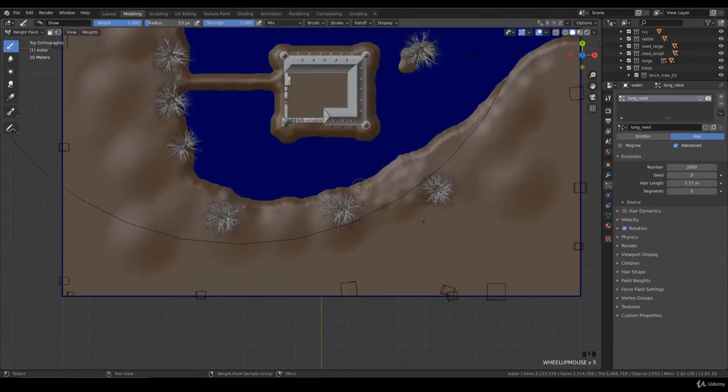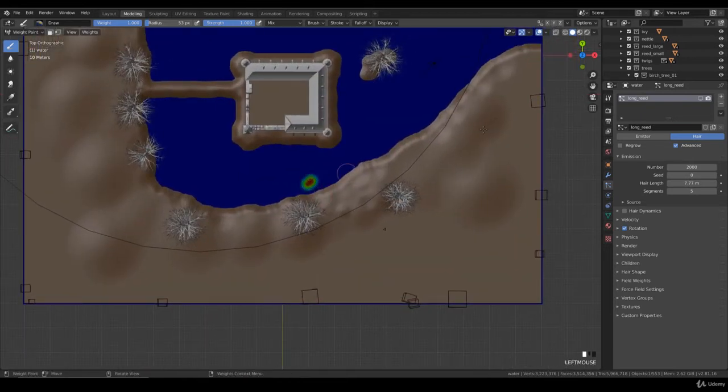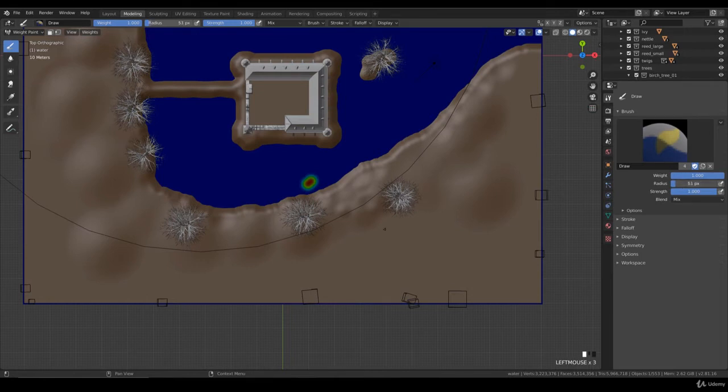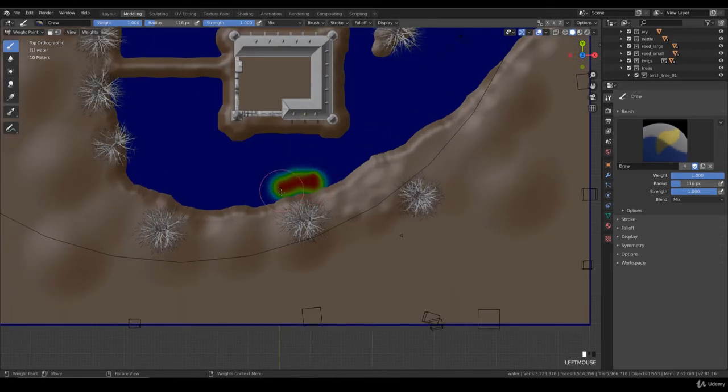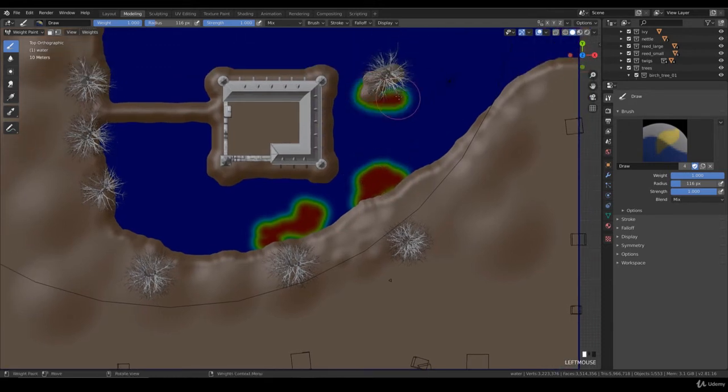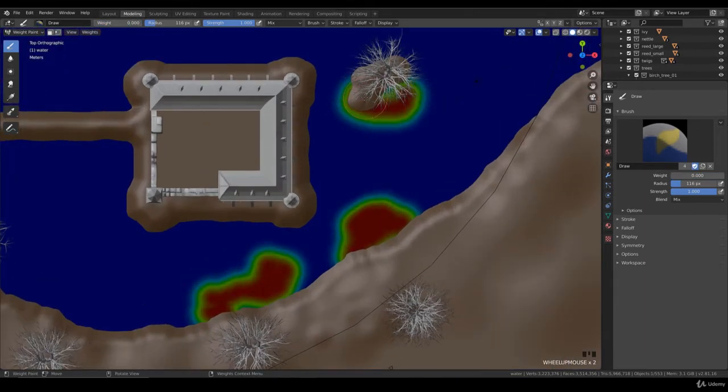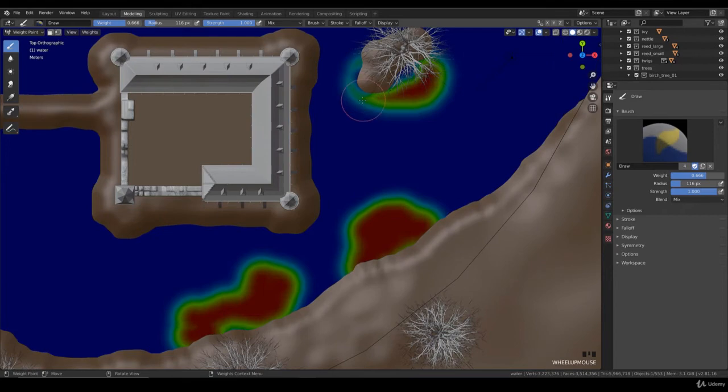Alright, it is not. So we can paint on the water and increase the radius. We want to have these areas filled with leaves. So there, and like that. You want to have some areas where no leaves are, just for the realism. Don't paint inside the terrain, because there will be leaves, but they are not visible. So it's not good. So there you go.